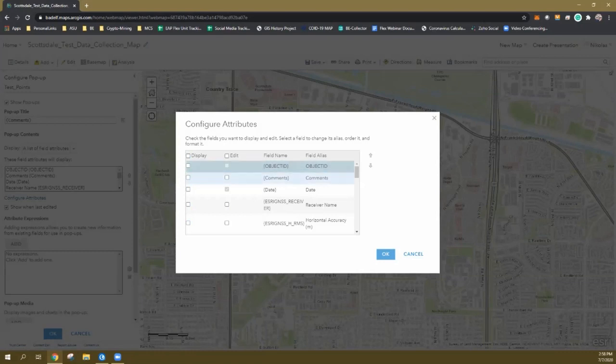I want the tech to see the comments field we created and edit it. I want to have the date as well. I'm going to also say display the receiver name. So this is a good way to know that you have actively Bluetooth connected and you're properly paired with your Bad Elf device and your smart device. If the Bad Elf name does not pop up here when you are running your data collection, and it says something like internal GPS, you know that you are not correctly connected.